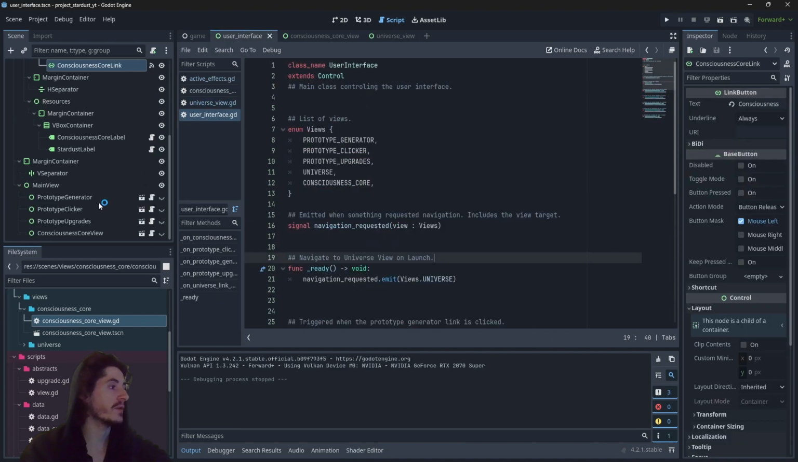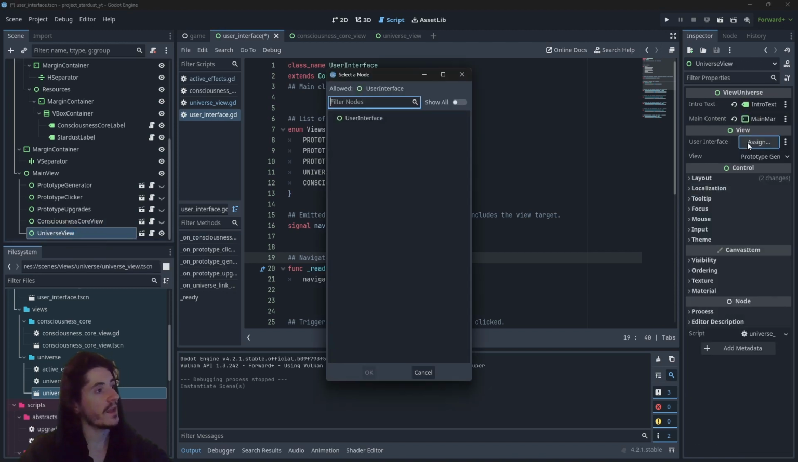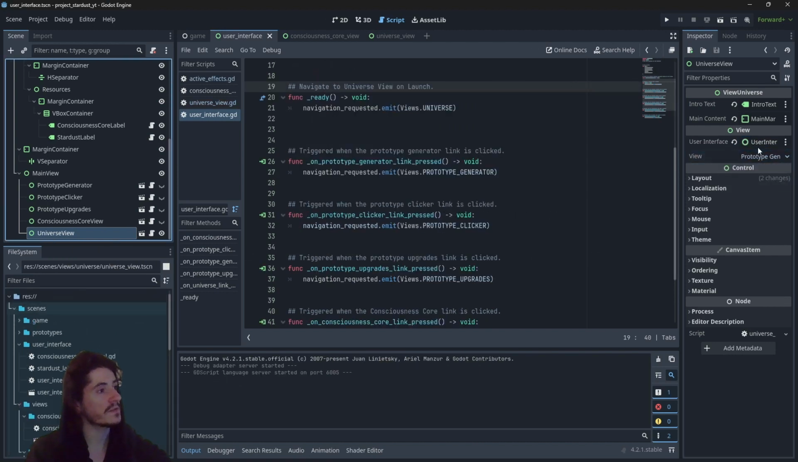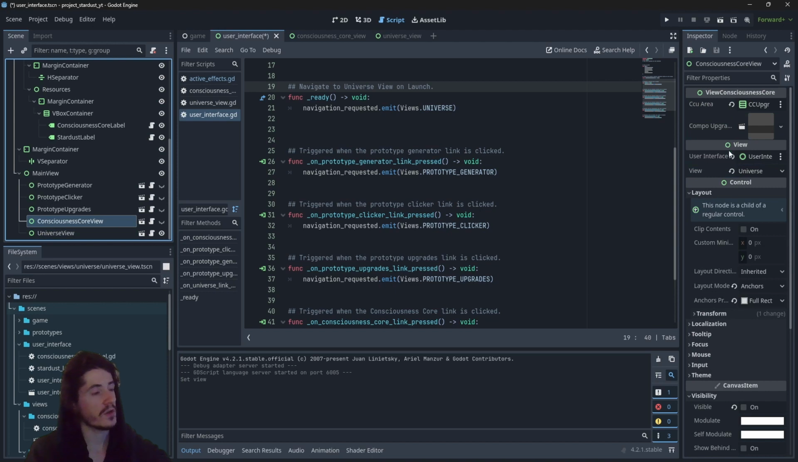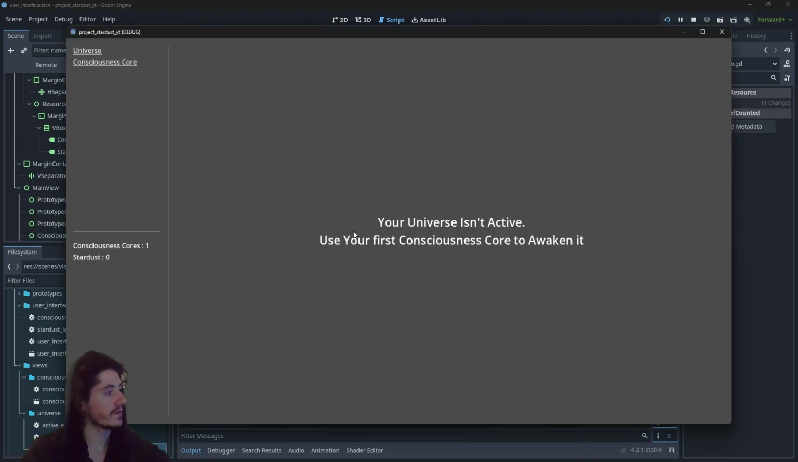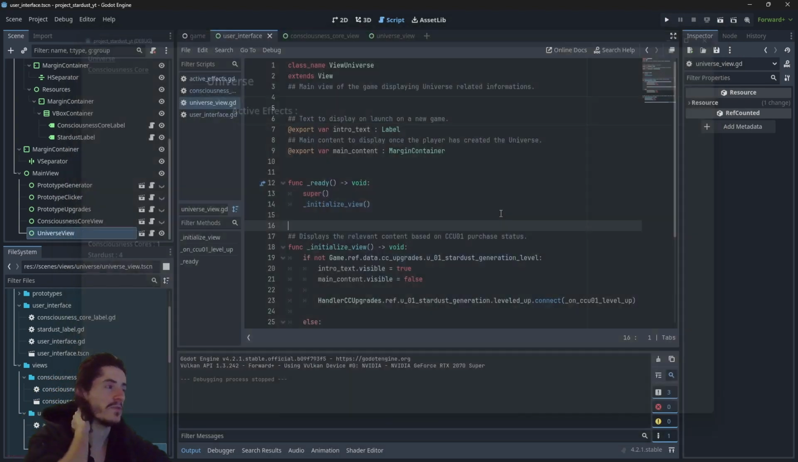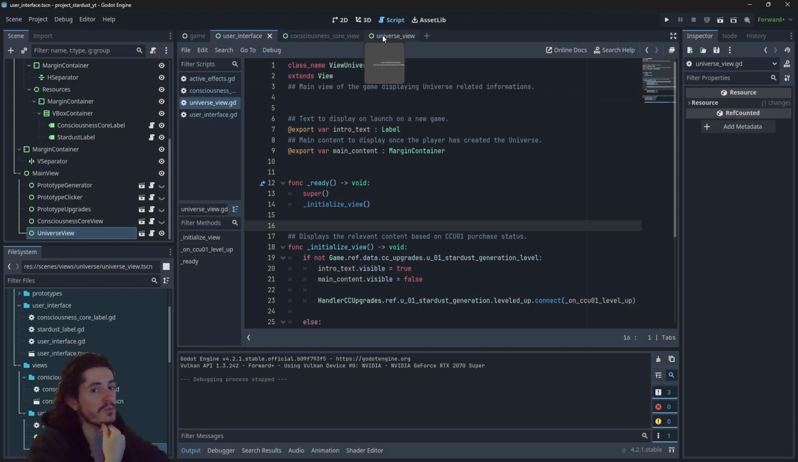At this point, I realized that I forgot to add the universe view to the user interface scene, right? So I did add it, and then, as usual, the scroll selector for the view didn't load universe, so I had to reload Godot entirely. Also, don't forget to change the value for ConsciousnessCoreView, right? Because it is changed. Another thing which is missing is that in the UniverseView, the ready function doesn't take the super instruction, which must be added.